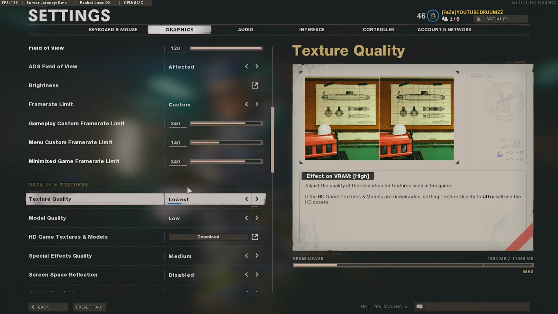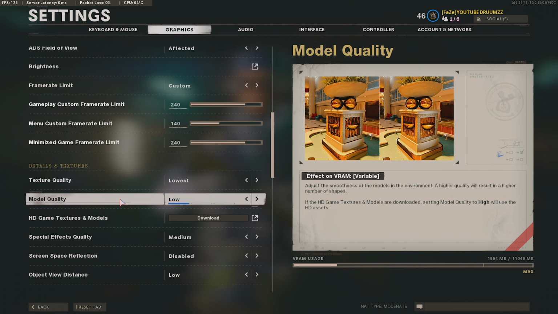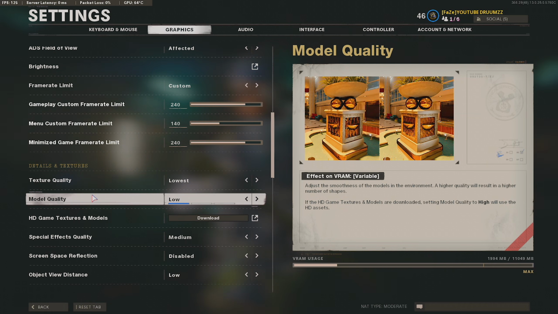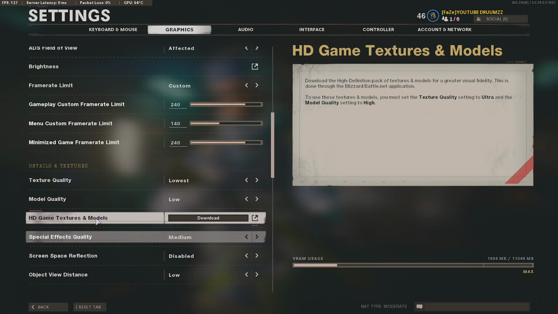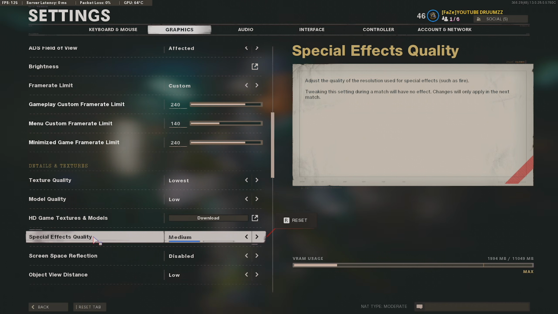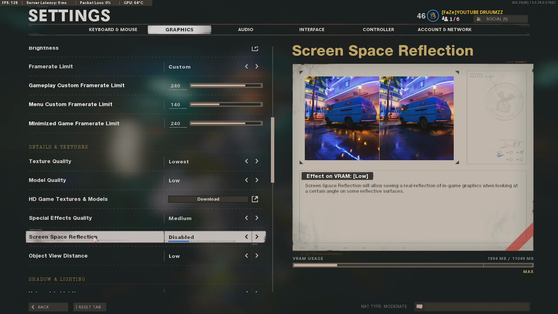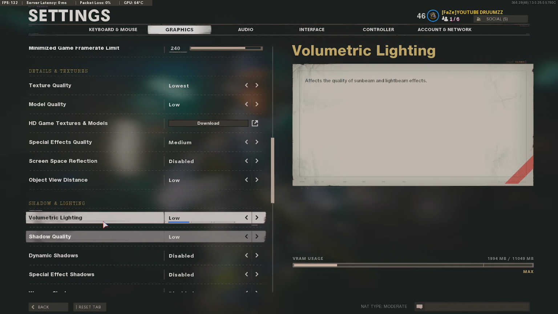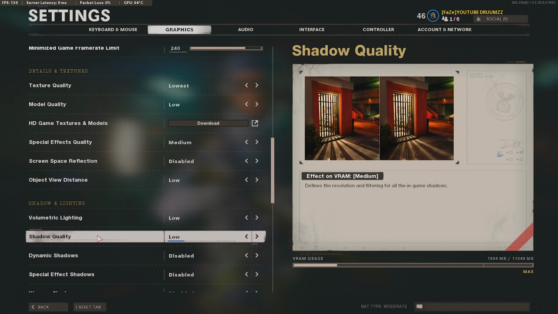And then we get down to the actual graphics settings. So here we're going to basically disable everything, guys. That is the secret to getting higher frames. We want our computer to not have to run as hard, to be able to run everything, and that's what's going to give us the higher FPS. So we're going to put this one on lowest, model quality on low, then we got special effects quality on medium, disabled screen space reflection, low distance, low lighting, low shadows.